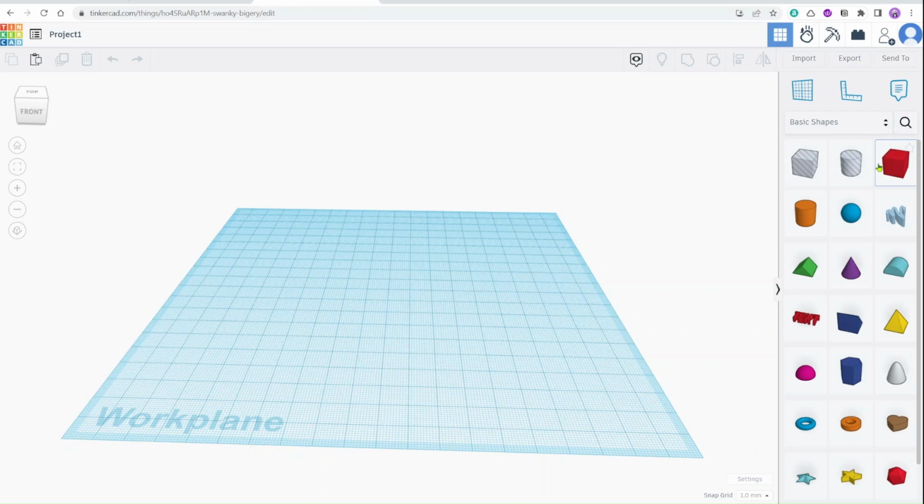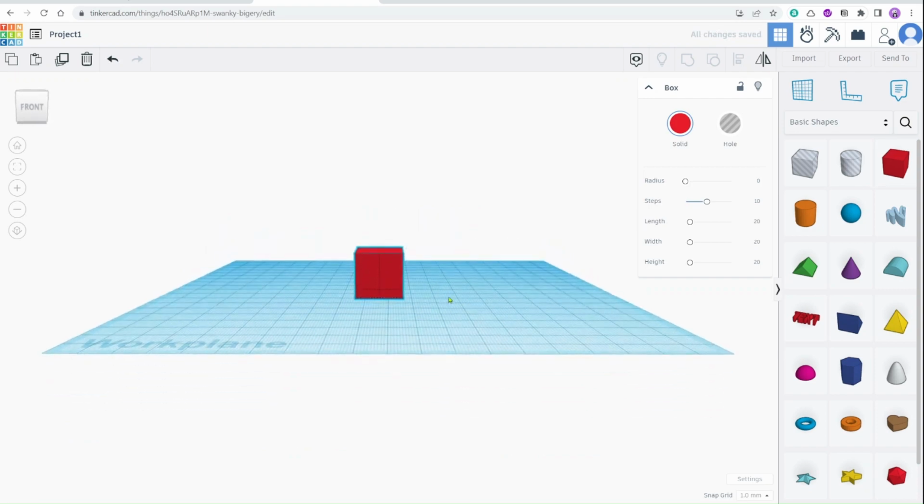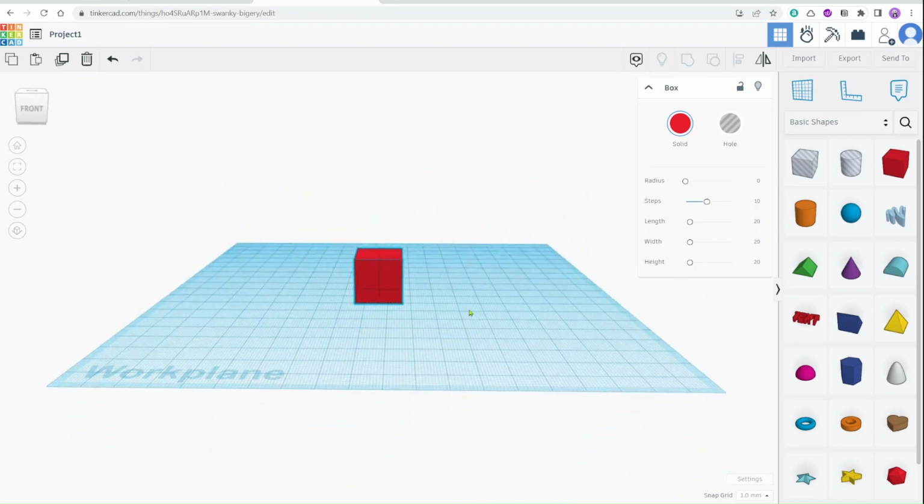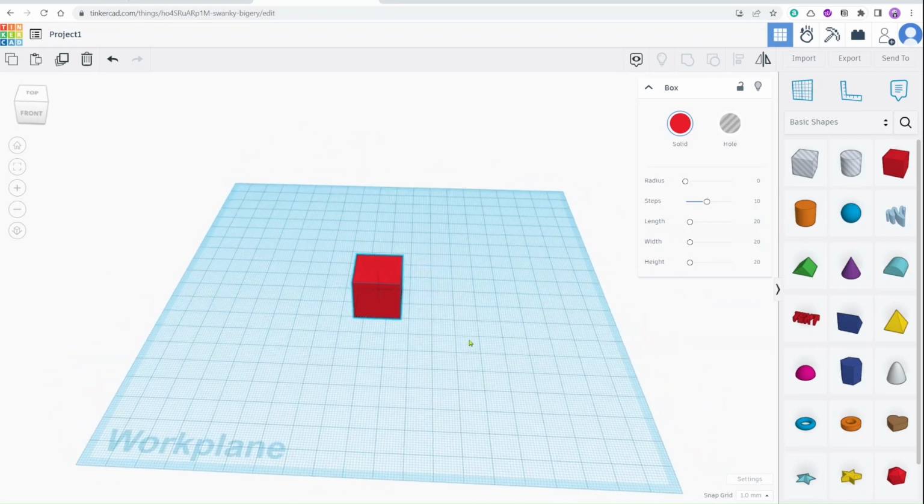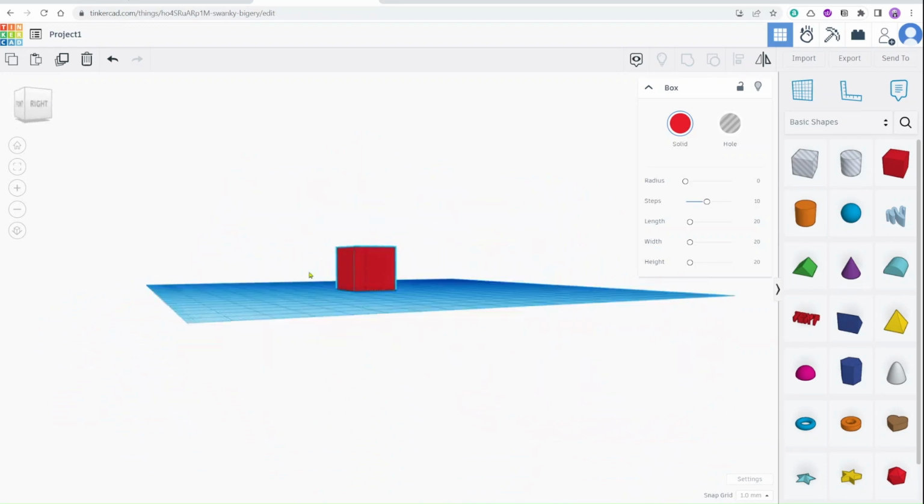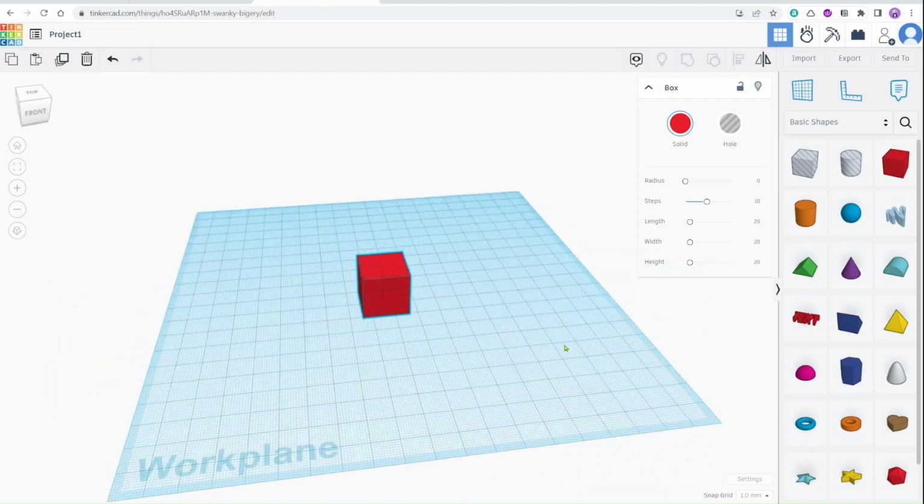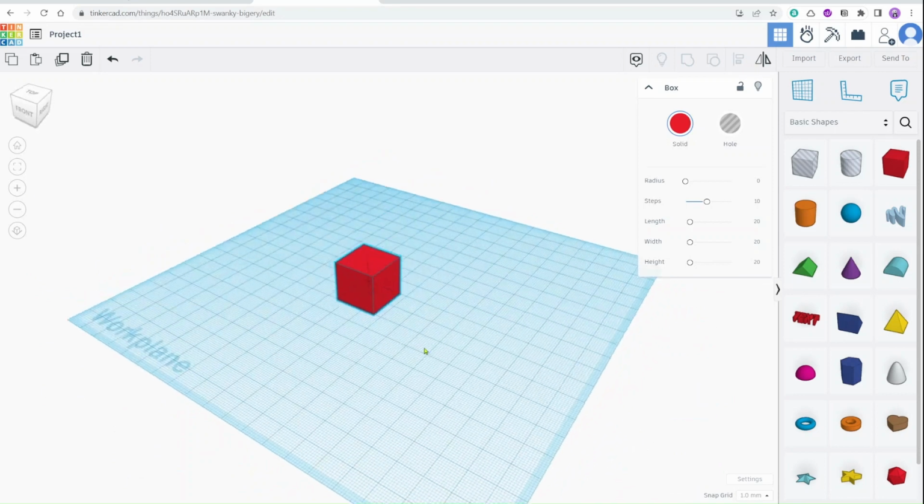Select this one, move the mouse cursor to the work plane area, place that 3D box here, and simply click the left mouse button. So that's placed on that spot. As you know, if I press down the mouse right button and move the mouse, I can see the 3D box from different angles.